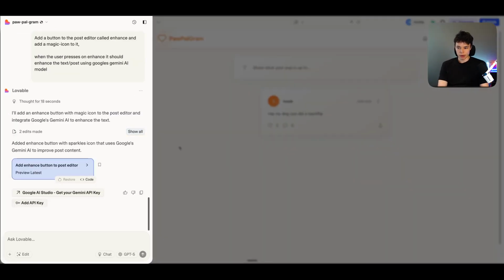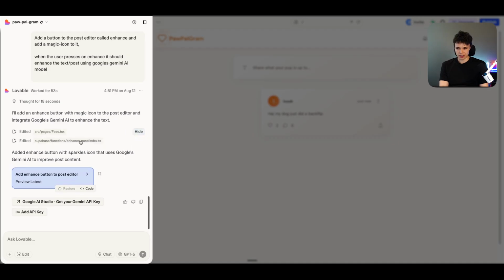All right, perfect. Now Lovable is finished, and we can also expand this and see what it has done. So you can see it has created a Supabase function, an edge function is what it's called inside of Supabase, which is essentially doing this enhance post call to OpenAI. It's invoking OpenAI's API. And then we have this button right here called add API key. And then we also have this link to Google AI Studio to get your Gemini API key.